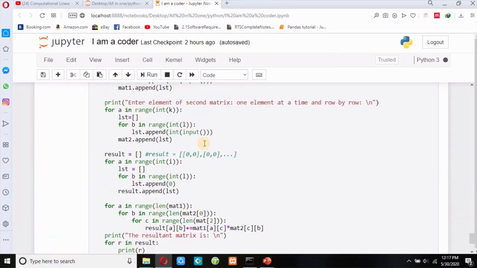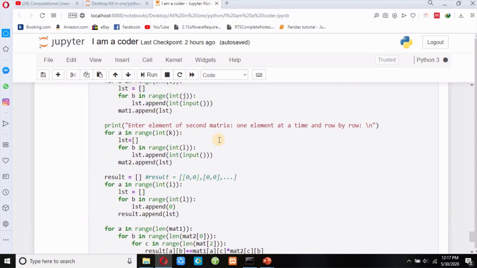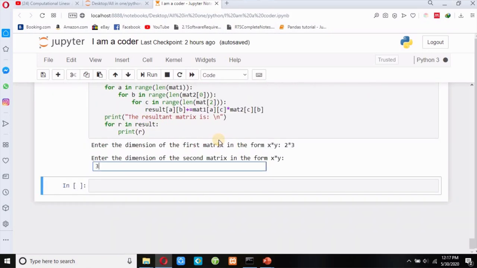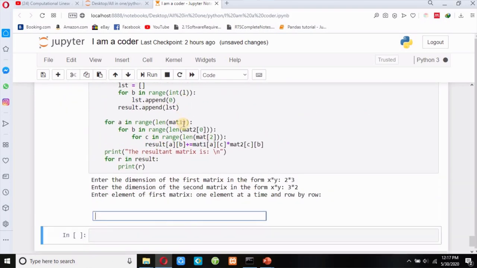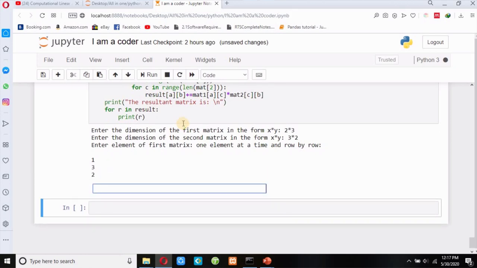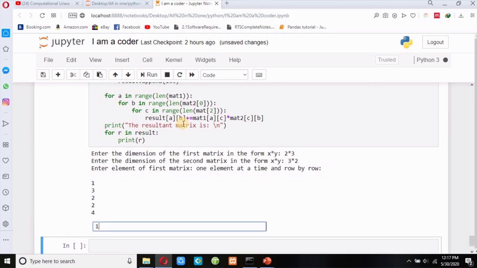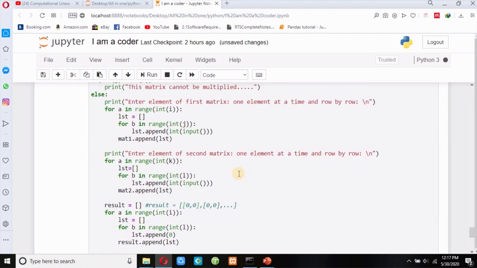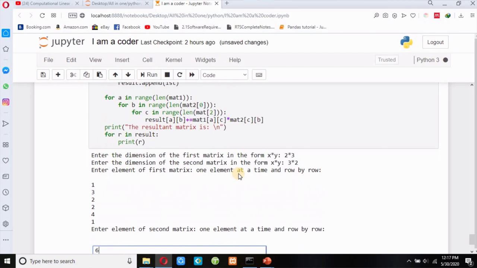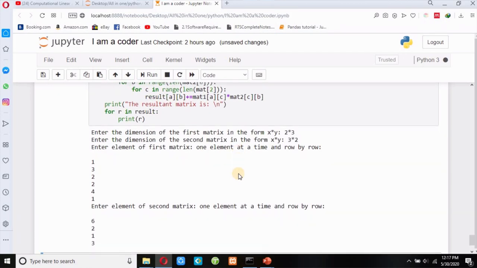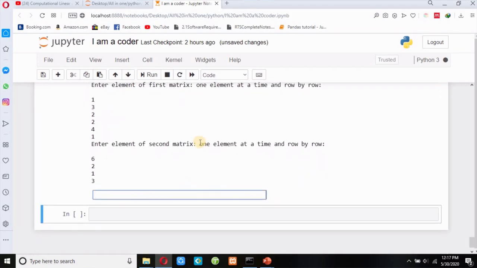So the dimension of the first matrix, 2 by 3, and the second, 3 by 2. The elements of the first matrix: 1, 3, 2, and then suppose 2, 4, 1. And then the second matrix: 6, 2, 1, 3, and 3, 2.